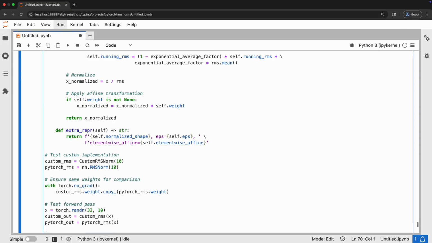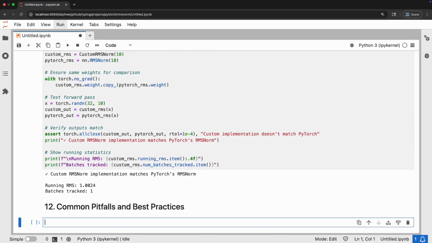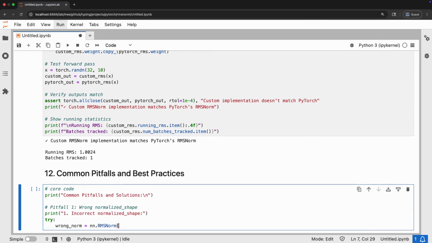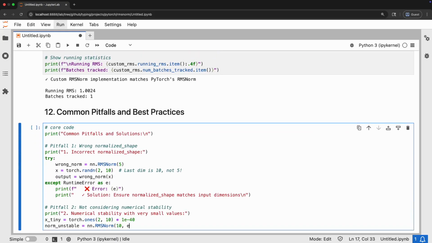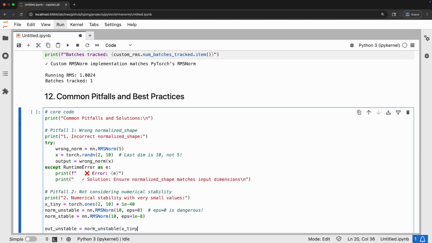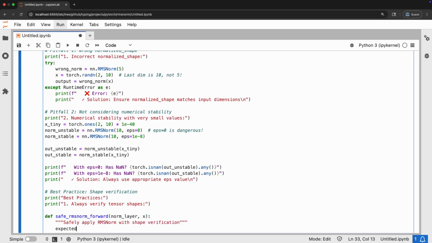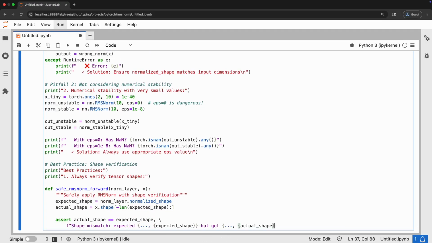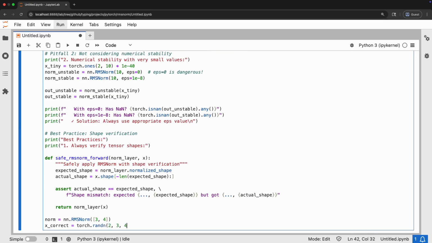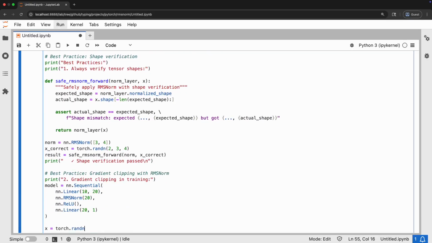Let's cover common pitfalls and best practices to help you avoid issues when using RMSNorm. I'm demonstrating several common pitfalls and their solutions. First, using the wrong normalized shape will cause a runtime error, so always ensure your dimensions match. Second, numerical stability is crucial. Setting epsilon to 0 can be dangerous with very small values. For best practices, I'm showing shape verification helpers and gradient clipping techniques that work well with RMSNorm.